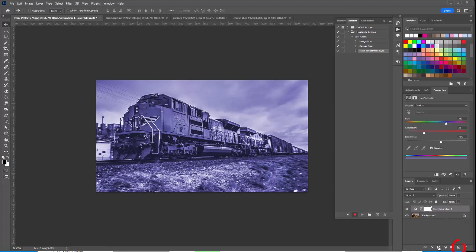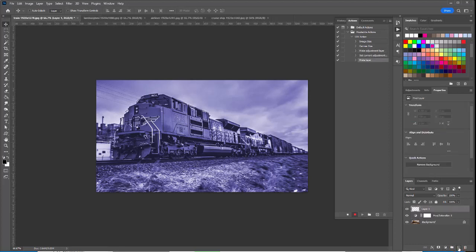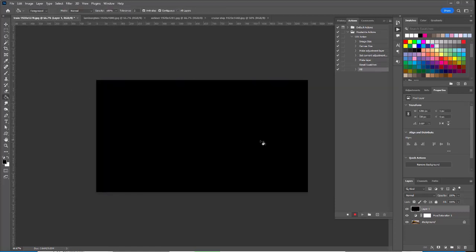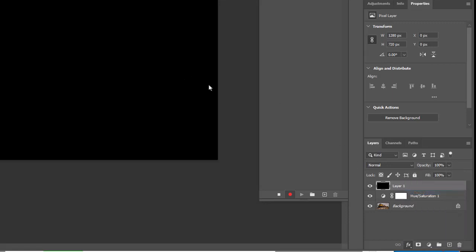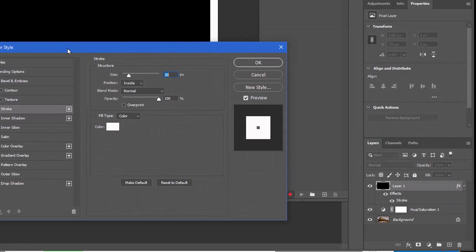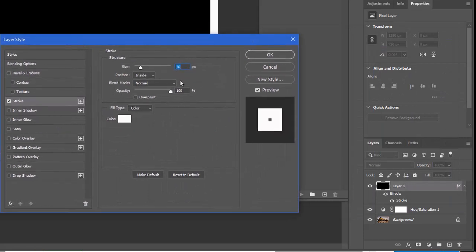Now I'm going to add another layer. This layer I'm simply going to fill with black. And I just need something there that I can apply a layer style to. So let's do layer style. We're going to add a stroke. I'm going to do a white stroke of 30 pixels. My opacity is at 100%. I want the position to be inside my selection. In this case, it's the entire layer. Click OK.